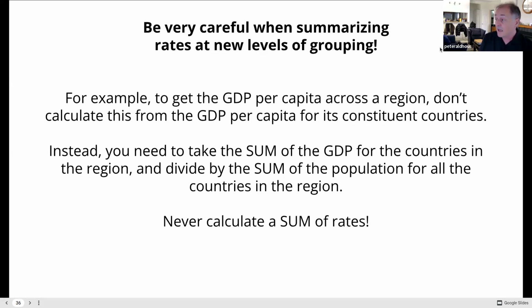Now, if you're doing that, you can't do it straight from the rates for all of the countries. What you want to do instead is take the sum of the GDP for all the countries in each region and divide by the sum of the population for all the countries in the region. Never calculate a sum of rates. It is arithmetically invalid. It'll give you numbers that do not mean anything.